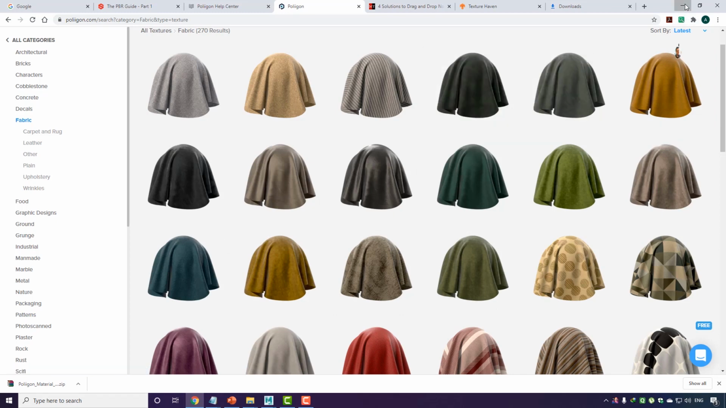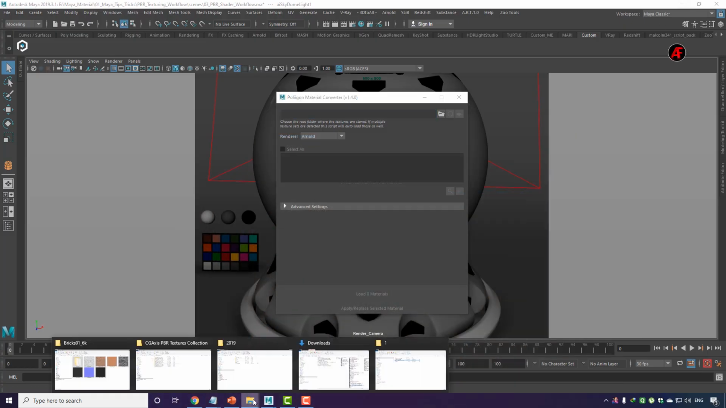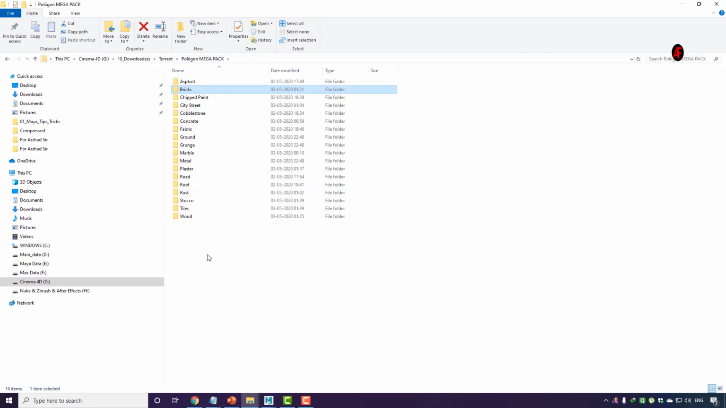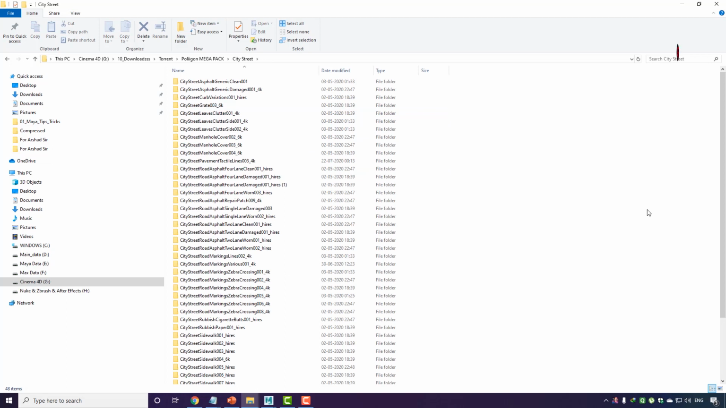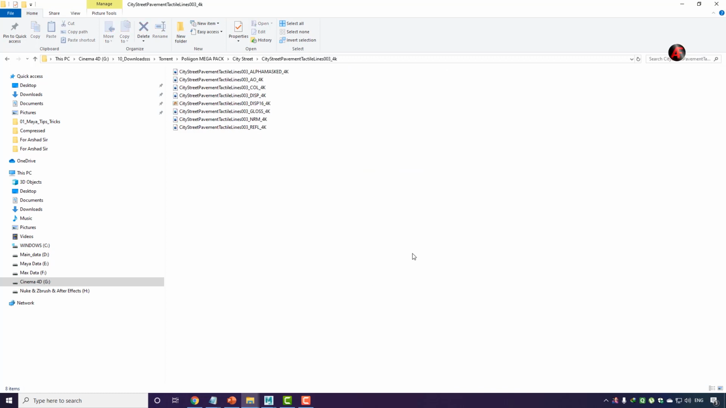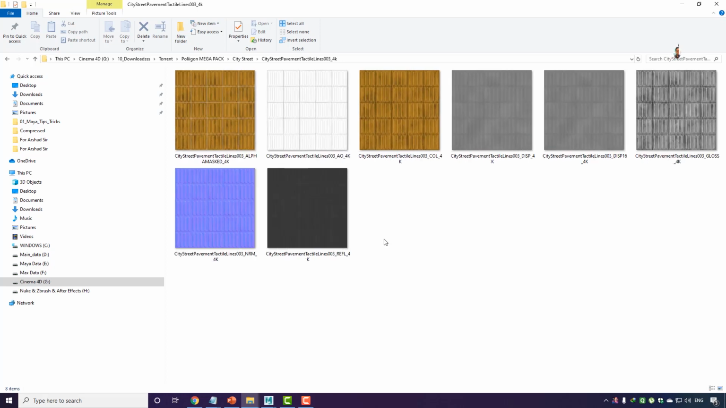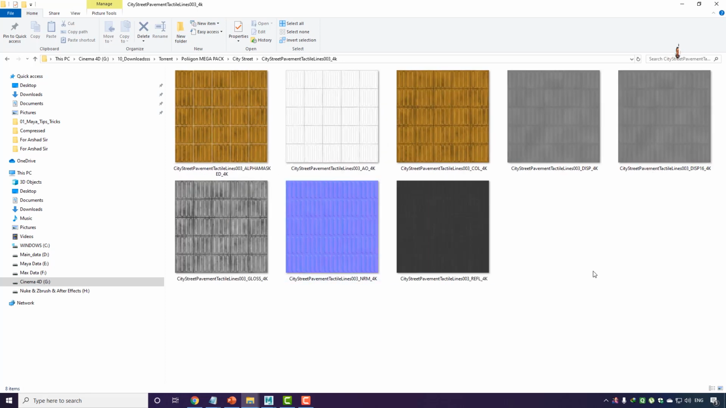So what am I going to do is I'm going to come here. I have one Polygon Mega Pack which I have already downloaded, and let me take you to the city street. And over here in the city street we have pavement tactical lines. I just double click it. Now you can see that these are 4K images. Let me just increase the size of these textures.